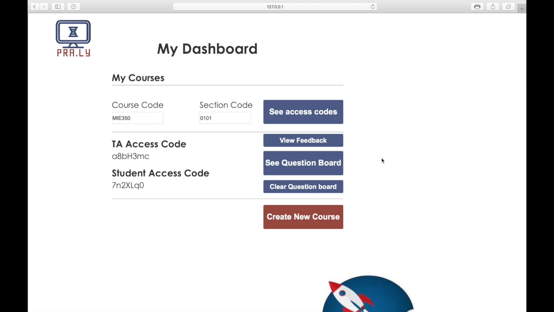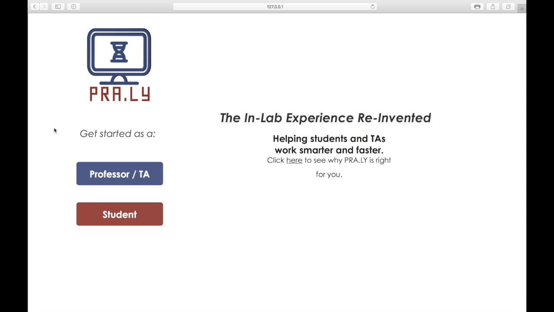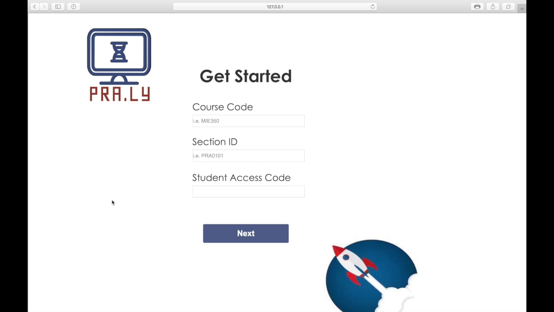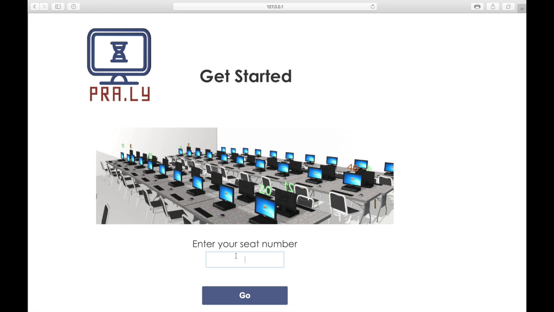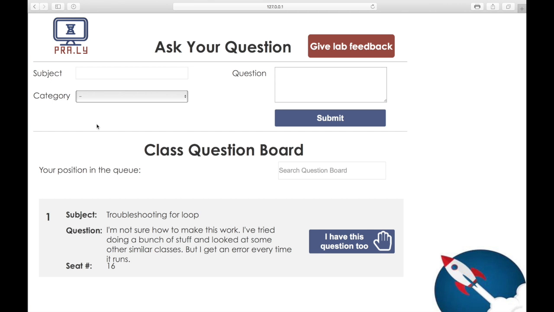Now let's assume Lamia is enrolled in MIE350 and it's her first practical of the semester. She opens up Practically and is taken to a page that looks a little something like this. Here, she enters the requested information including the student access code, which Prof. Rosu will share with the lab, and then she is asked to enter her seat number before being redirected to her dashboard. Here, Lamia can ask any question she needs to ask the lab TAs, whether it has to do with confusion about the lab or a technical problem. She simply has to enter the subject, category, and question itself, and she'll be entered into a virtual queue.